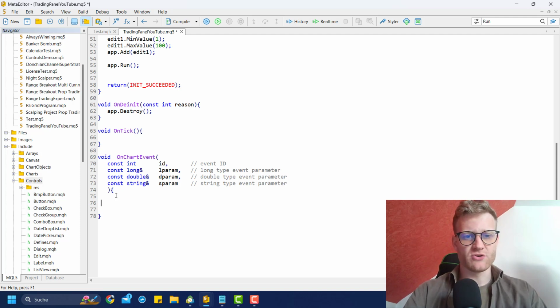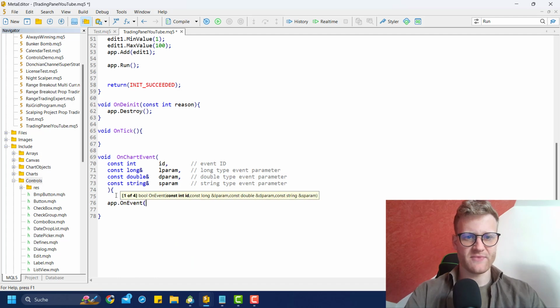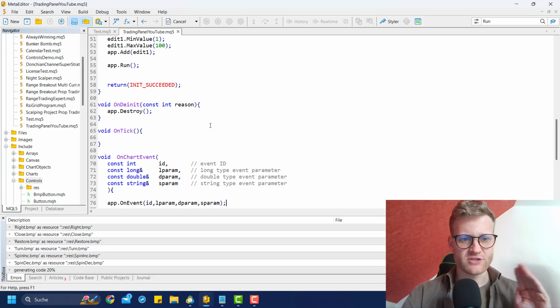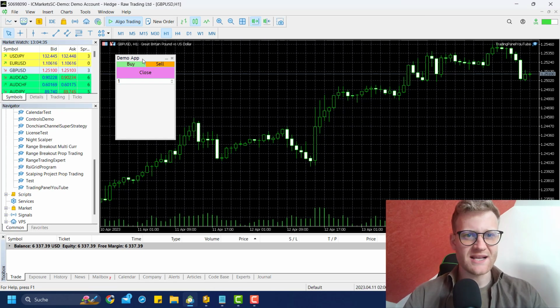Then we just need to add the body, just add these curly brackets here. And then all we have to do is we have to say app.onEvent. And then we provide the ID, the L parameter, the D parameter, and the S parameter. And this is already it. This is like the most important thing you have to do to add the functionality or to be able to interact with your program. Because if I compile now, which I just did, we still have the same program.